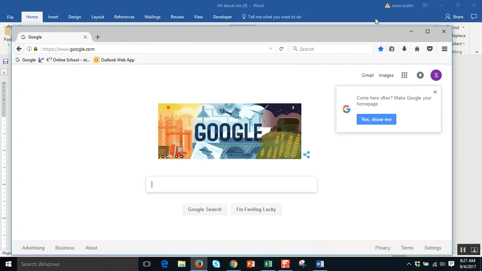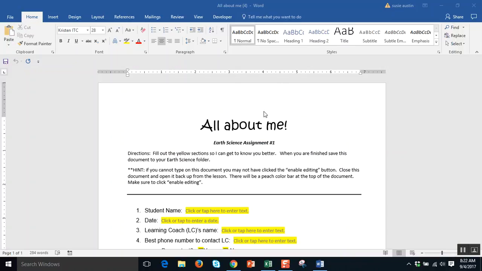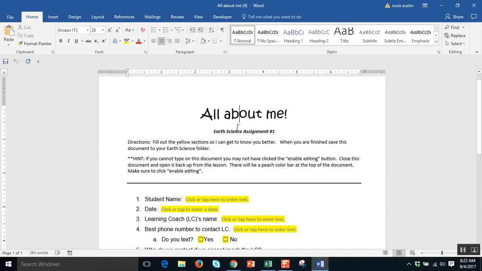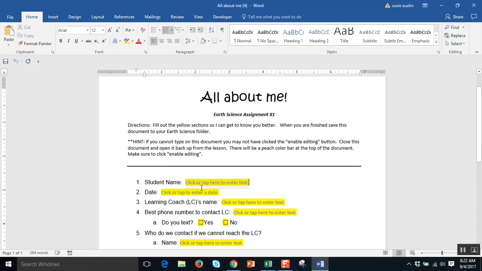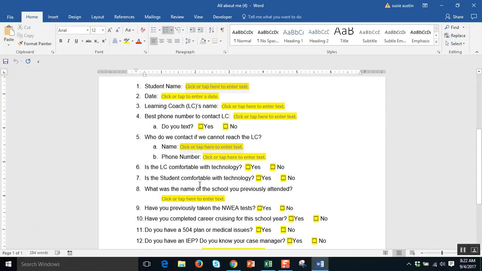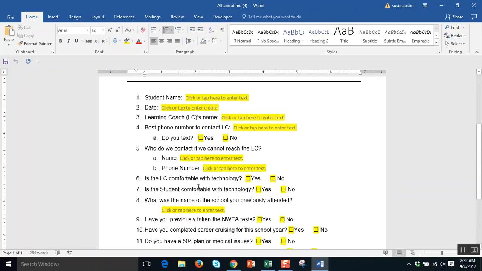If you are on Firefox, your downloads will go in this little arrow. So click on that little arrow and the first document that's on there will be the last one that you downloaded. Once you have downloaded it and you can edit it, you want to click on these yellow boxes where it says click here to tap or edit the text. You're going to answer all 13 questions.